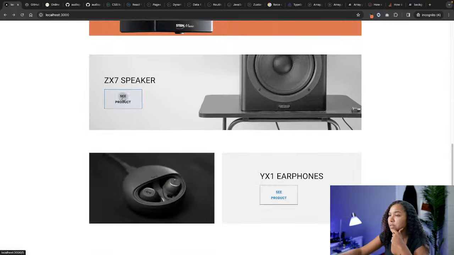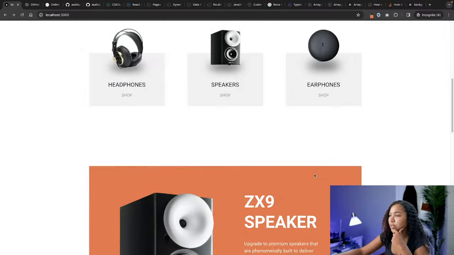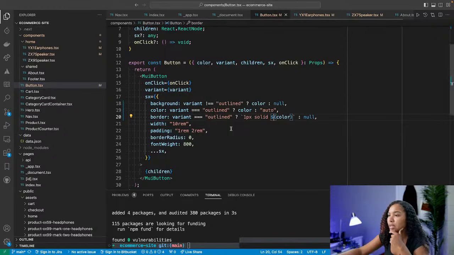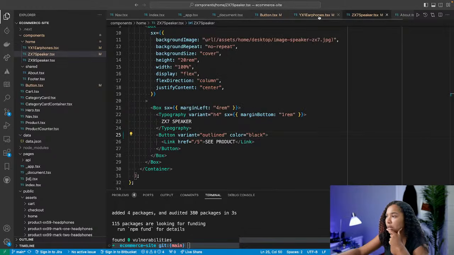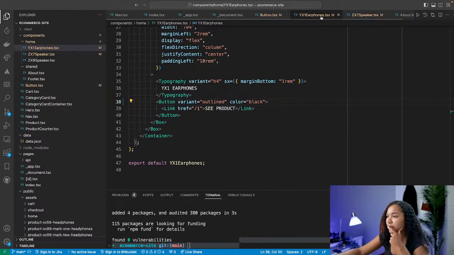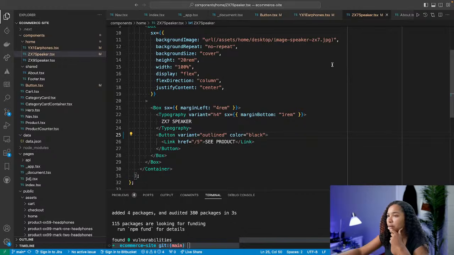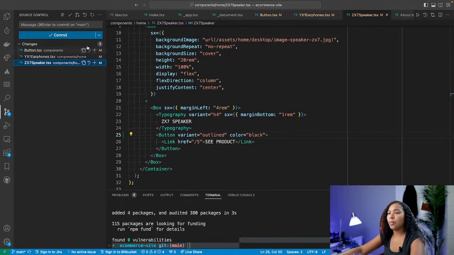Is it because this is the way I did the link? That might be it. Let's go ahead and look at the links over here and see if that is what's making the difference. href1, href5. That looks pretty decent. All right, let's go ahead and just push that up. I'm going to say update button styles.